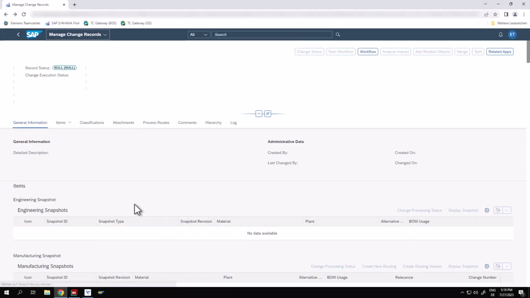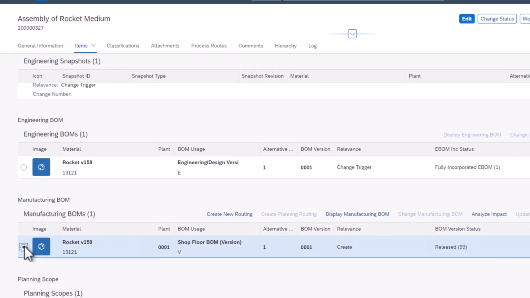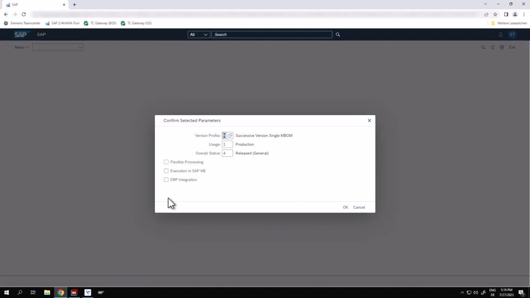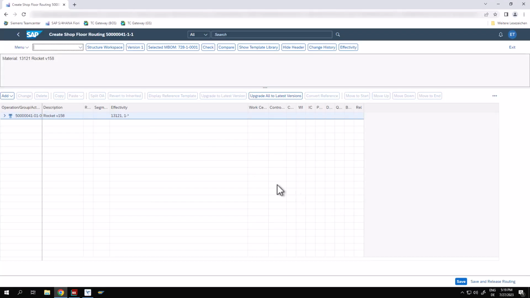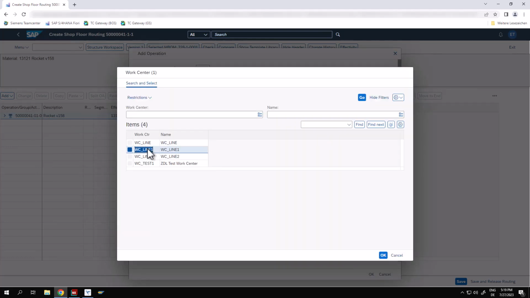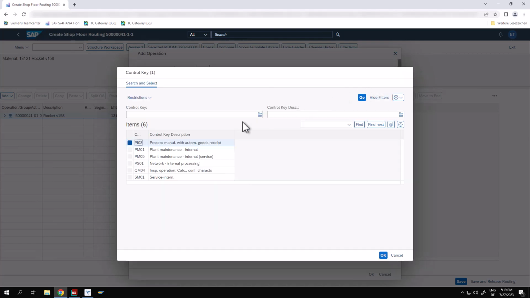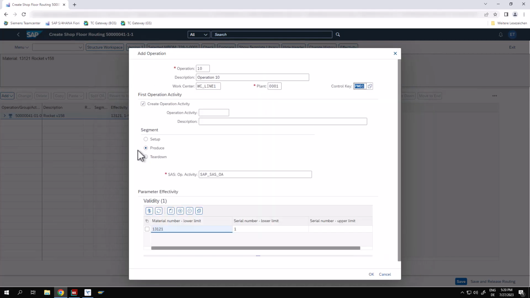Now select the manufacturing BOM, and you need to create the new routing with default parameters. Next, you need to add an operation. Let's go ahead and pick a standard work center, for example, work center line 1. It has the control key PM01. The operation activity is also 10. This is the main activity.